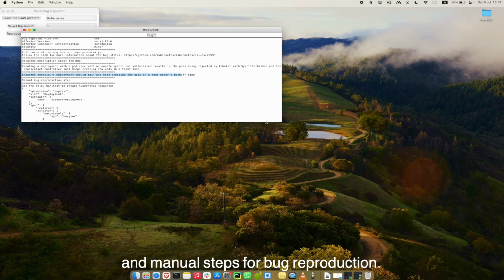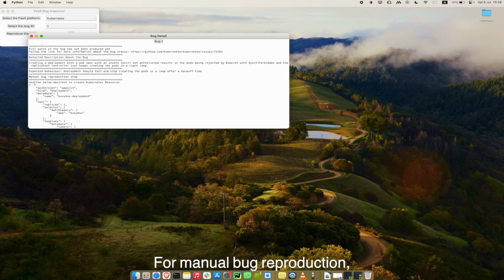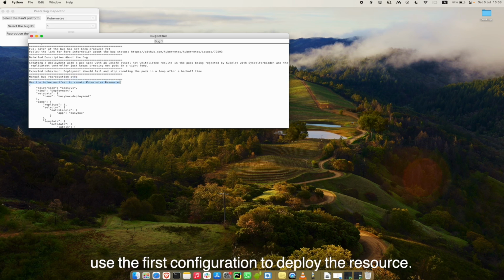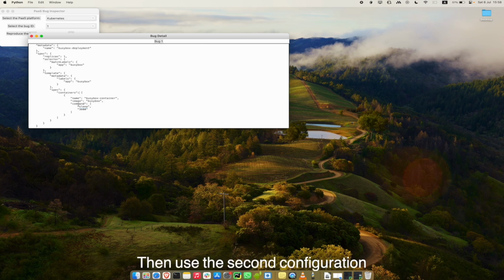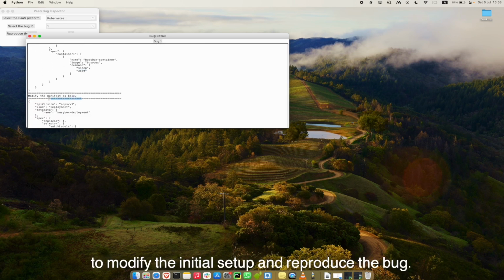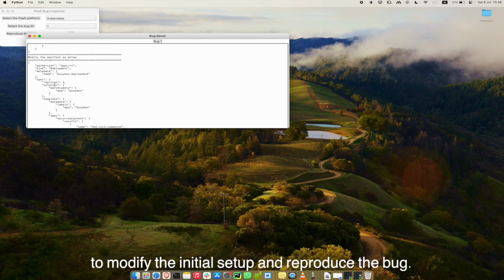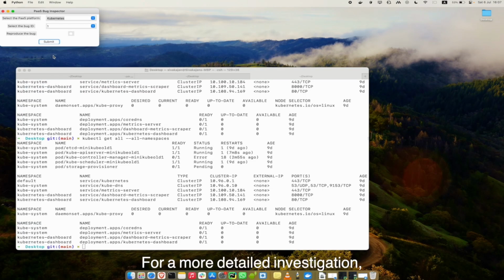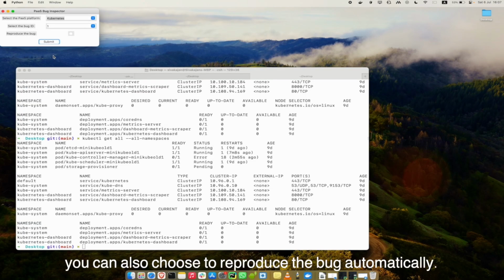for bug reproduction. For manual bug reproduction, use the first configuration to deploy the resource. Then, use the second configuration to modify the initial setup and reproduce the bug. For a more detailed investigation, you can also choose to reproduce the bug automatically.